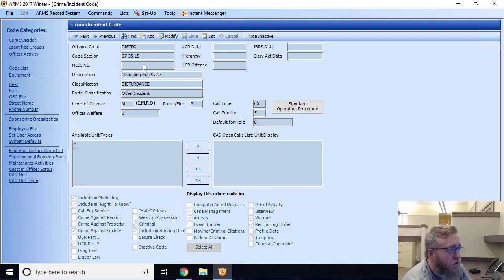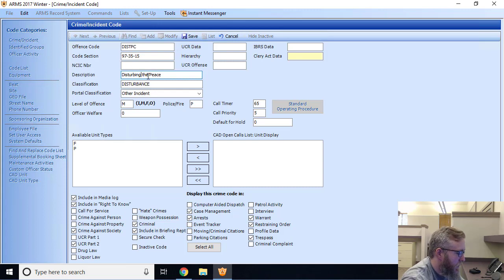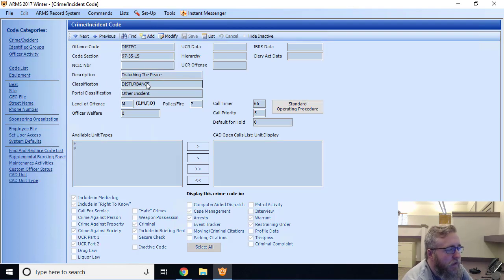If you want to change this, you can change it as much as you want. You can modify it. Let's say you want it to be in all caps. Maybe you just want to capitalize the T and the P. Whatever it is that you want to do, you can make those changes and hit save, and that'll actually commit those changes to the system there.